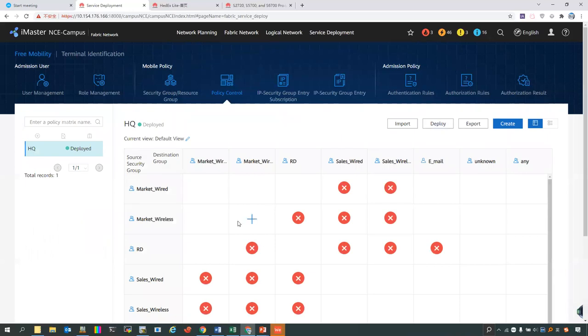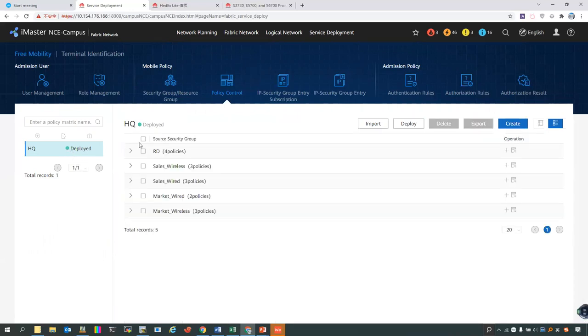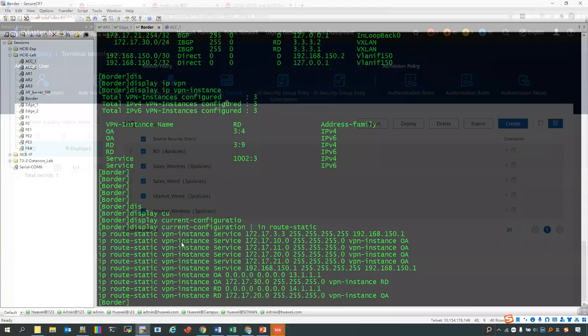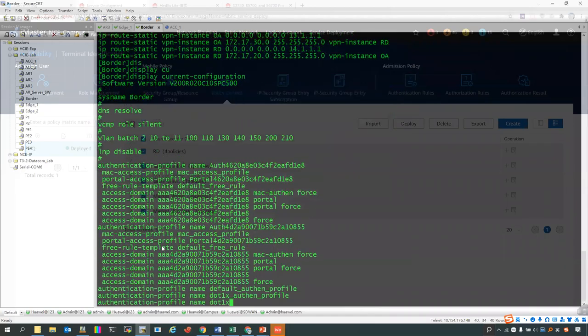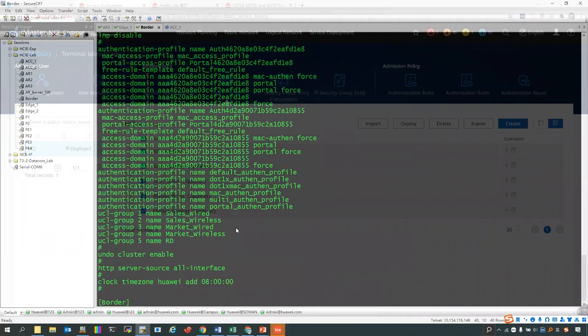Now I can show you, for the policy control and the security group, what commands will be pushed to the device. But before that, we need to deploy it. You can find that we use this command, and then we will push some commands to the device. Now I can tell you what commands will be pushed to the device. You can find that actually it is not so difficult.